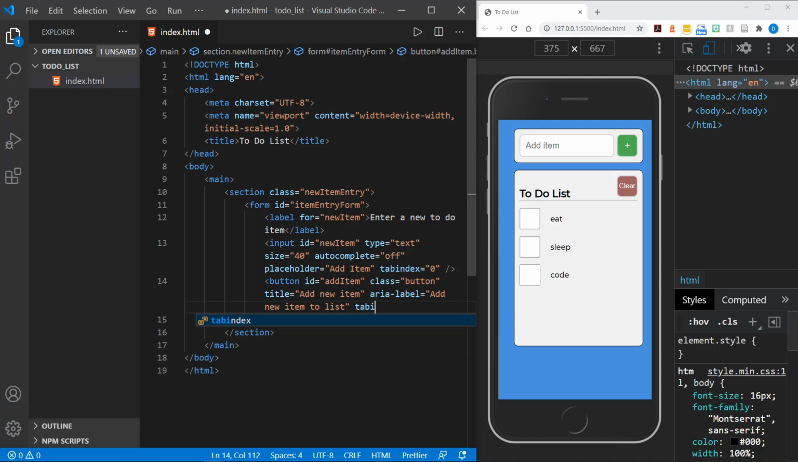And let's also give this a tab index of 0. And we'll close that. And now the button, as you can see, does have a closing tag as well. We're just going to put the plus symbol in here. That's what you actually see on the button. So now we've got our form. It's got a label, an input, and a button element. And that's the first section. So I'll save that.